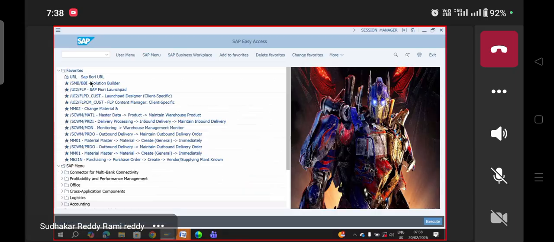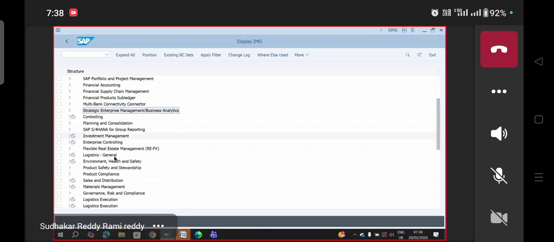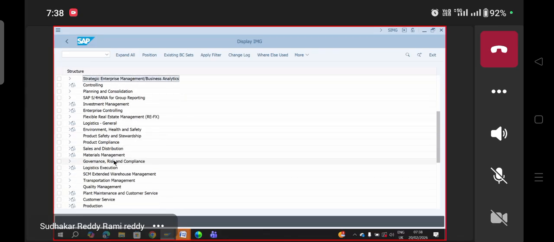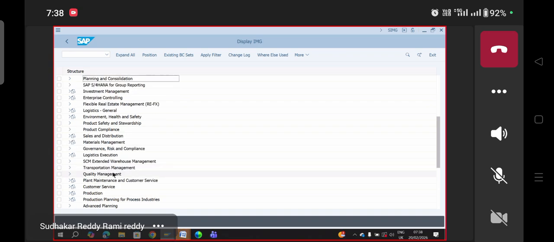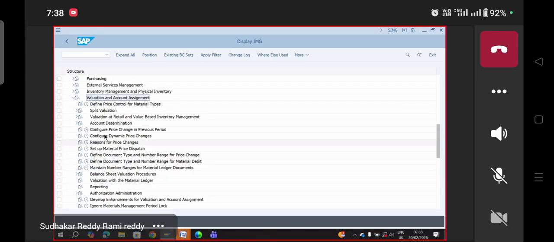Right, now the IMG settings. SPRO. Here, valuation type, where does valuation type come in, sir? Where valuation type will not come, valuation class will. Material Management, valuation account assignment. So this entire valuation and account assignment is the MM and FI integration. Account determination.